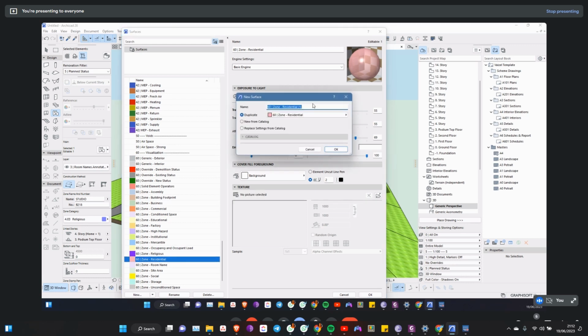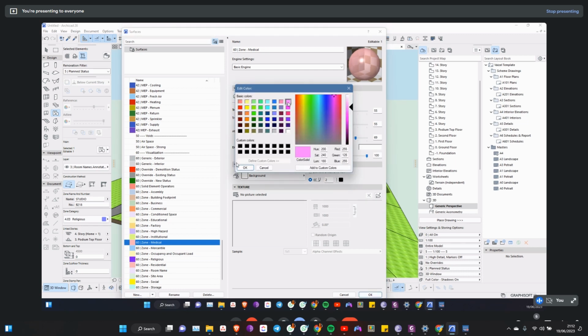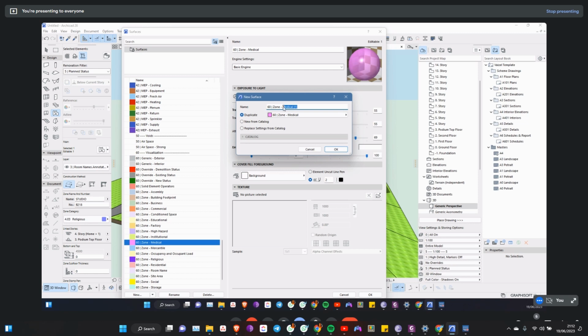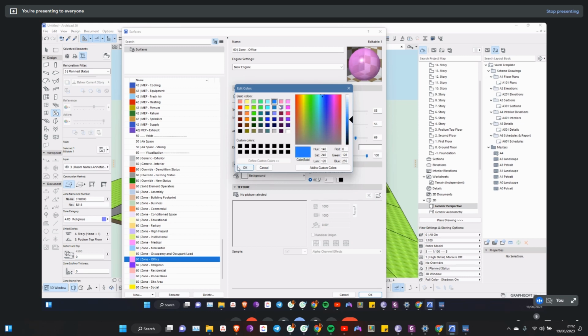So zone. Can now create the new one, medical, and then change this color to that. And then new one, zone, office as the last one, and change that color to that. Okay.